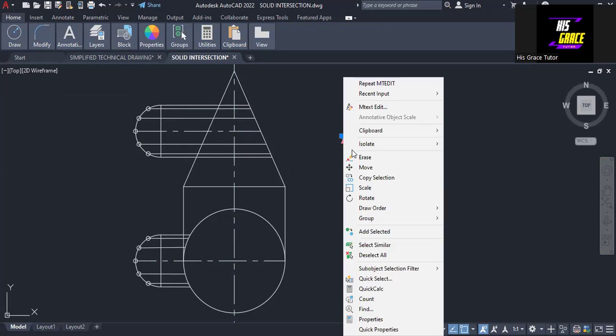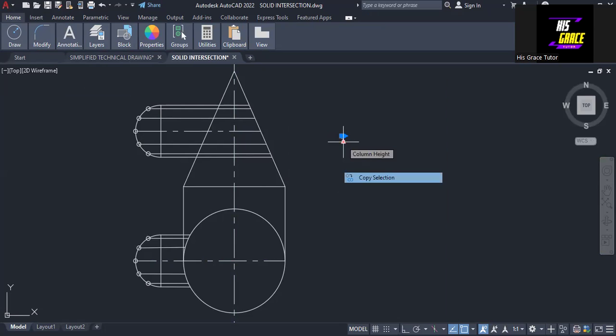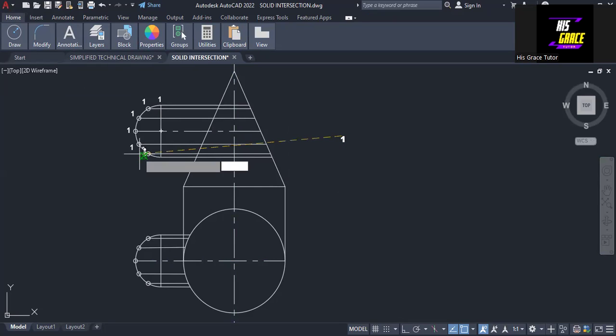So the numbering goes as follows. I'm just copying this, and I will paste it here. So paste it at this point. All right, so I will also do the same thing down here.